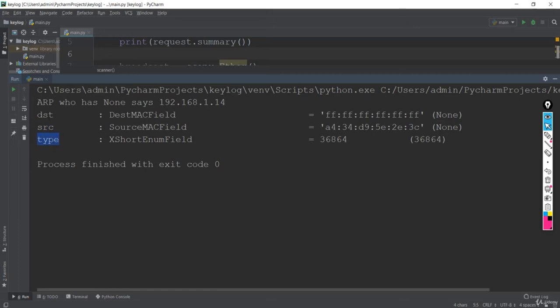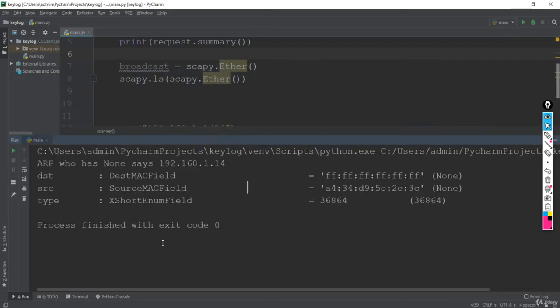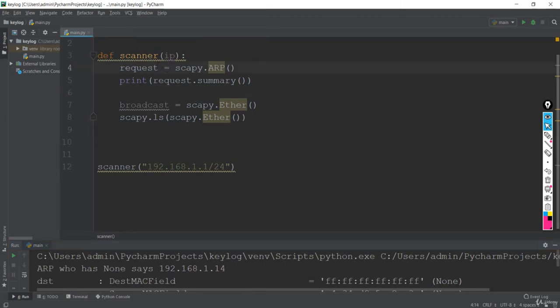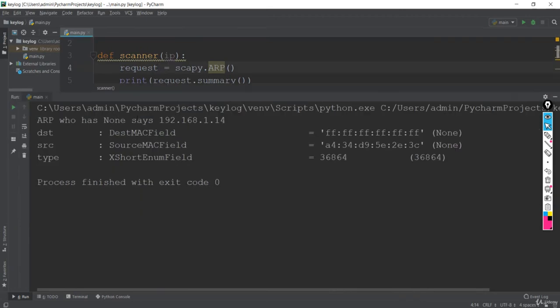So you can see this DST is the destination MAC field, which is what we need, because I've already said that this ARP request which we just created should be sent to this destination MAC field, which is obviously the MAC address of the broadcast. So first of all, we have to make use of this DST.